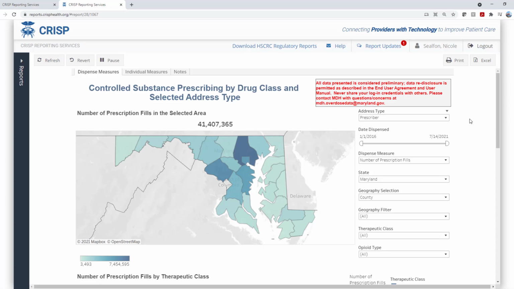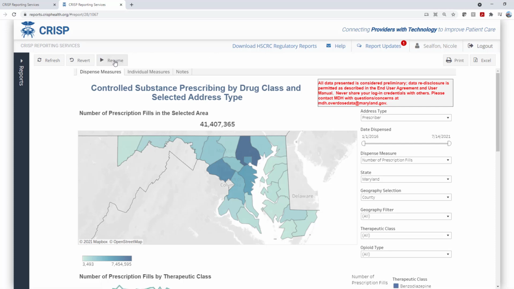In my grant application, I'm interested in describing trends in opioid prescribing in my jurisdiction in 2019. To do that, I'm going to first press the pause button at the top. The pause button is incredibly helpful to save time as you go through the dashboards.